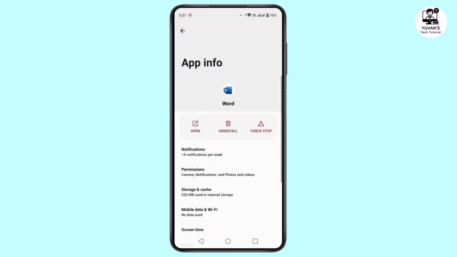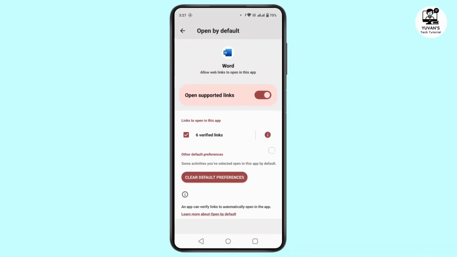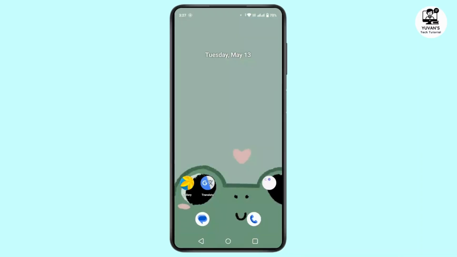Now to change this default application, once you're on the app info page, scroll down a bit and here it says open by default, tap on it. Scroll down a bit and there you'll have an option as clear default preferences, so tap on it. Now you don't have any default set for this application. Now what you have to do is again go back, or you can simply close the settings.